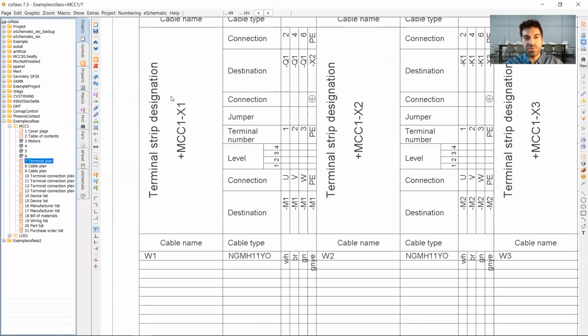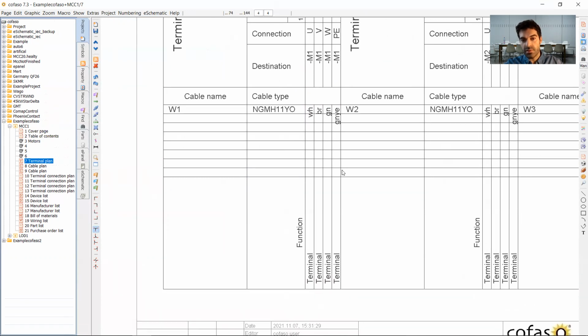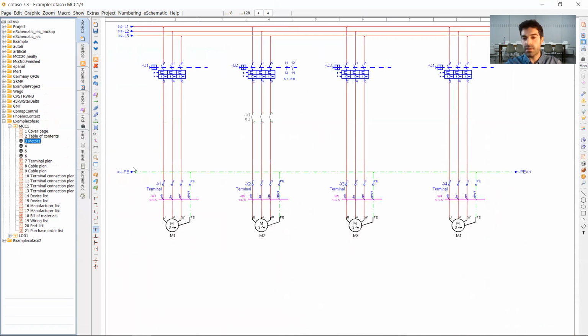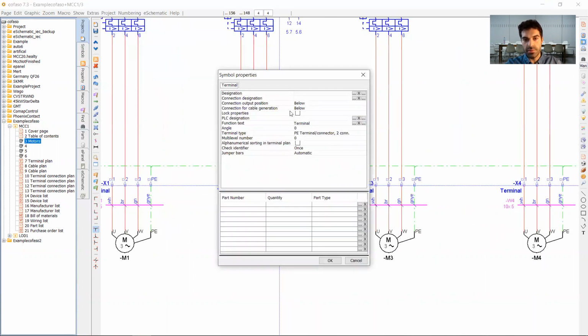And which terminal strip, which terminal number, and in the field where it goes to, and in this case M1 connection U, and with which cable and which conductor you can see. So I again go to my design. I have like 4 terminal strips here. So I select all of it, and you can double click here, for example.